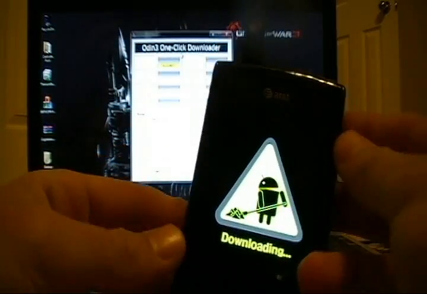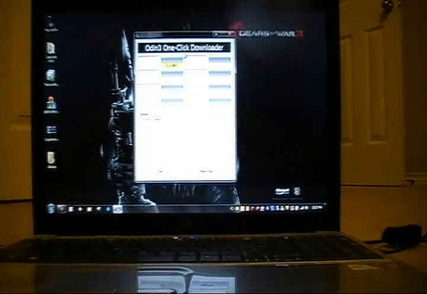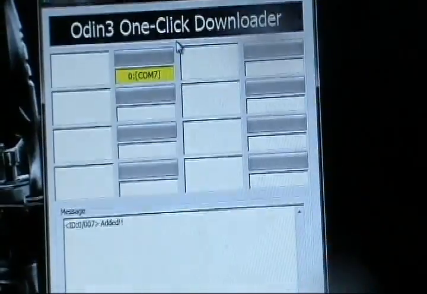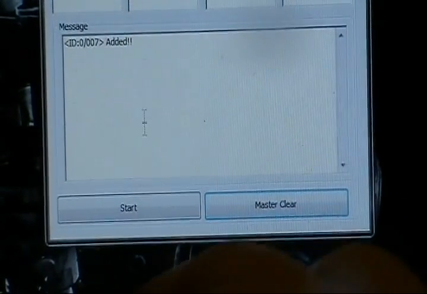Now that put us in download mode. We can set the phone aside and go into our Odin one-click. And now we can see that we are connected. So click start.